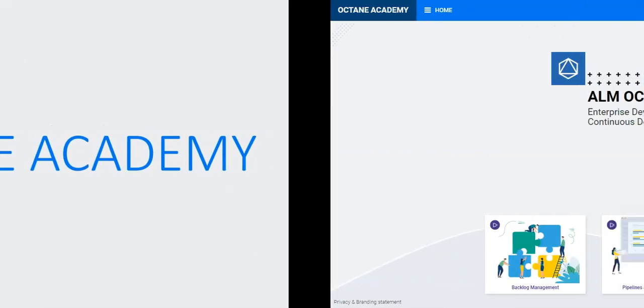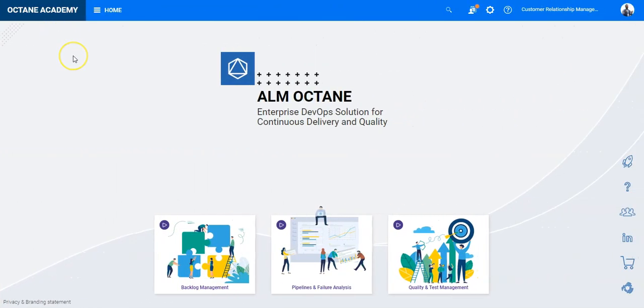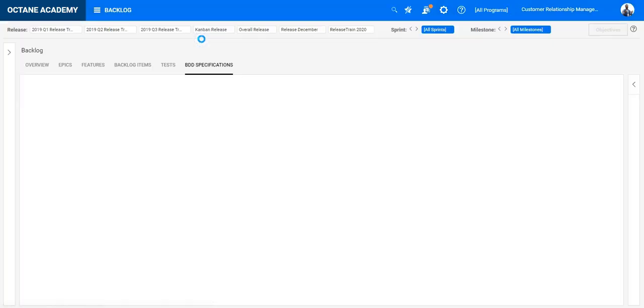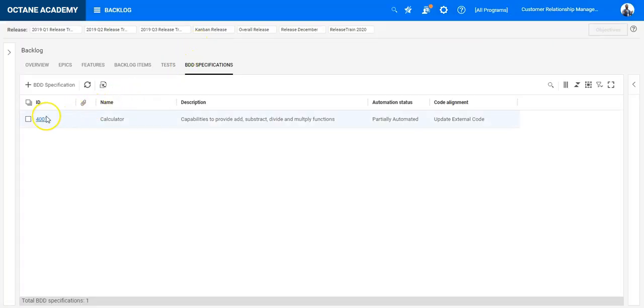In this lesson, you will learn how to understand the scenario colors, execution colors, in order to implement your BDD projects. So let's go into the backlog module and take a look at our BDD specification for the calculator.